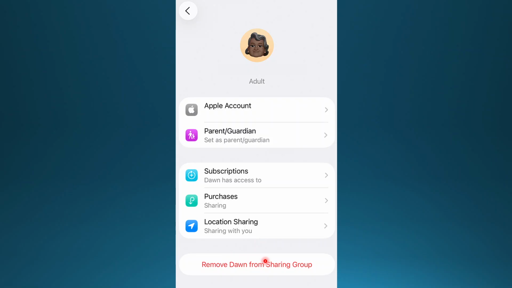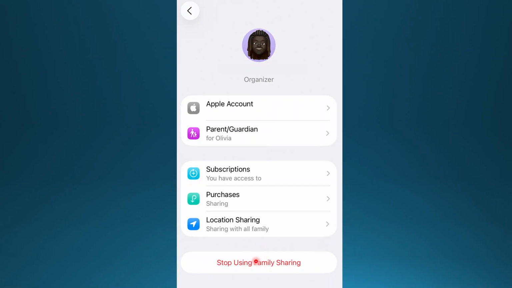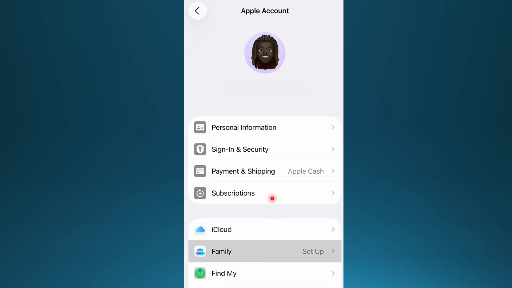So you need to remove everyone else from the family group and basically whoever owns it needs to stop family sharing. And then basically the adult in the household will go to settings. We'll go here to family. Okay. And then tap their name, select stop using family sharing to disband the group.